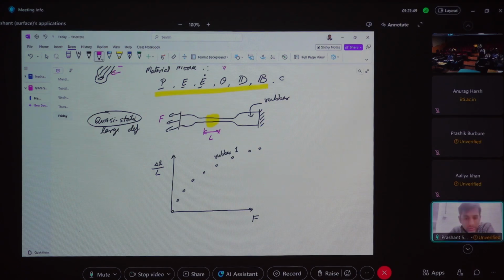You might again do the same experiment for a different material, which might have a very different behavior. It might go something like this, and this is rubber type 2. So these kinds of behaviors vary with the material that you have. But typically, this is how quasi-static experiments are done: you do a very, very slow stretch, hold it for some time, do another stretch, hold it, and then you look at all these different points that you get from experiments.